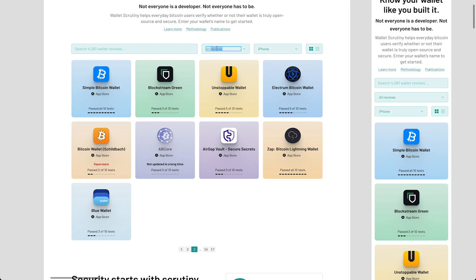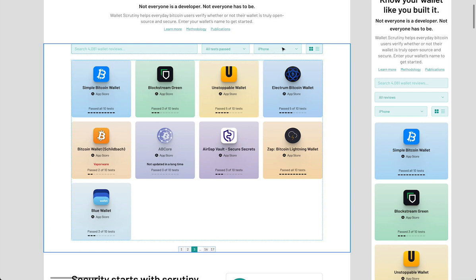this wallet grid, and this should not show all reviews, but the wallets that passed all tests, ideally across iPhone and Android, but there's a little bit of intricacy to that. And then users can pick different categories, or they can search if, let's say, they want to find information about the wallet that they personally use.